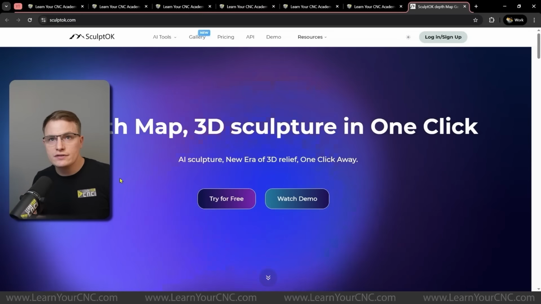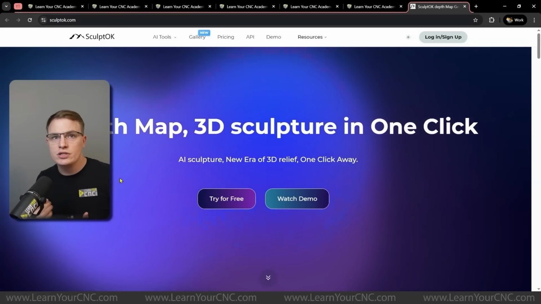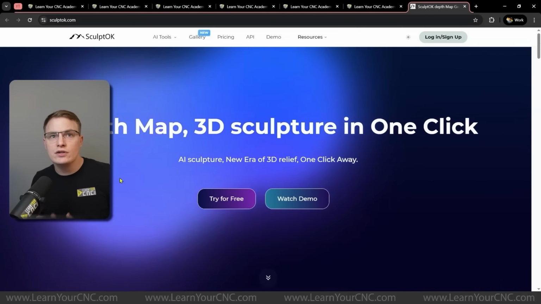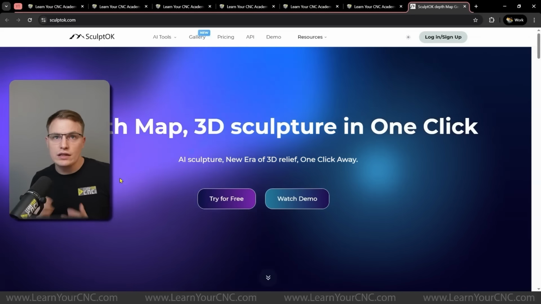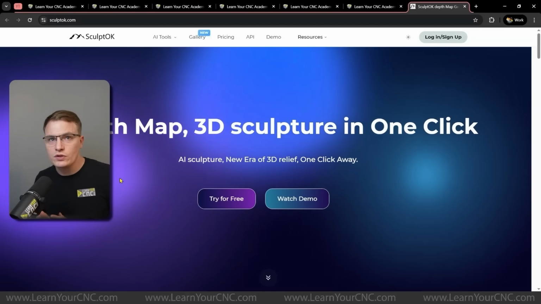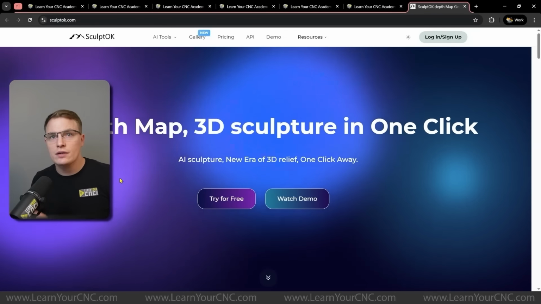The interface is very simple, and it's a nice option if you're looking for a fast way to turn images into 3D relief models without a steep learning curve. Let's run the same wedding photo through SculptOK so you can see how it handles compared to Carveco.